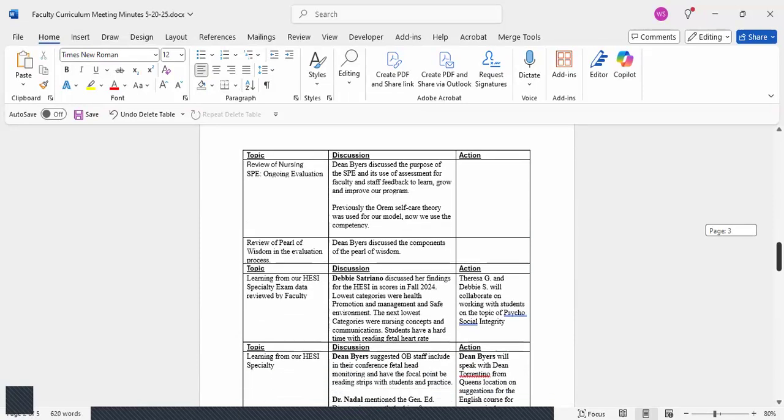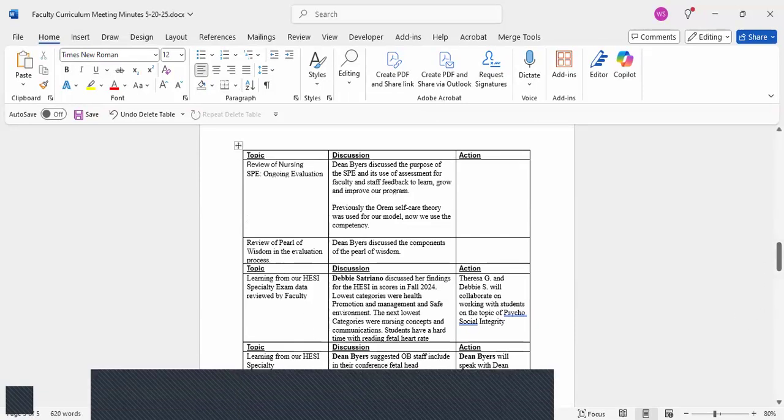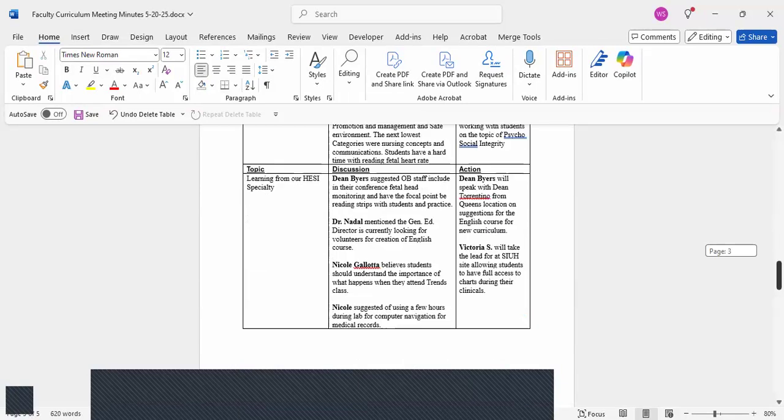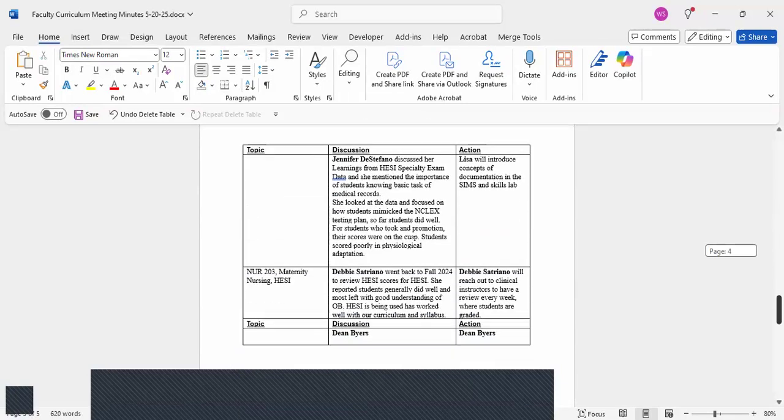And also use their tables as a template. So you can copy this, paste it, delete, and go on. All right. So now let's say we're done. We have all the information in, right?